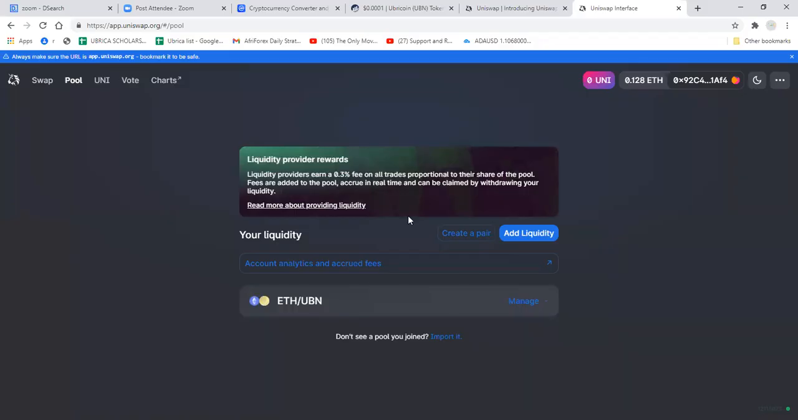After your transaction has been confirmed on the Ethereum blockchain, you just need to go back and click the pool, and you can see now we have already created a UBN ETH pool in Uniswap. So this is the process of creating a pool in Uniswap, and it is as easy as that. I know there is a lot of waiting time, but you just need to be patient for the transactions to be validated. After that, you are set to go. And now people are ready to buy UBNs and sell UBNs in this UBN liquidity pool.